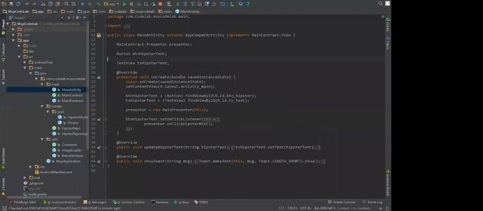Again, on the activity, for updating the text, just simply textView.setText with the text that we received from the presenter. In case of toast, just make a toast with the message from the presenter. That's it. The activity is not doing anything else. In case of a click of a button, all it is doing is delegating this click to the presenter.